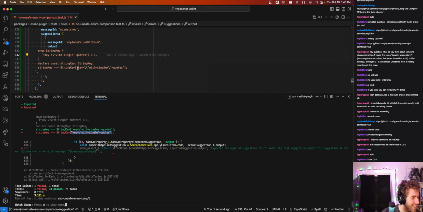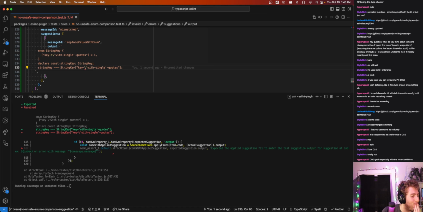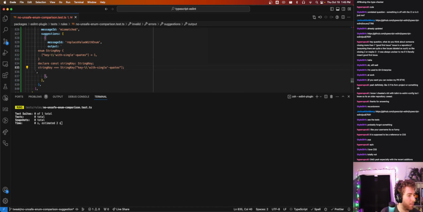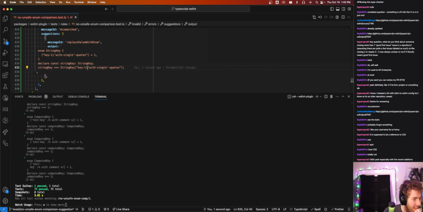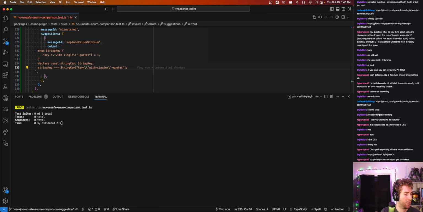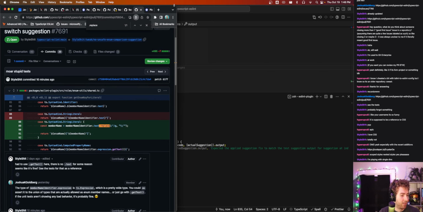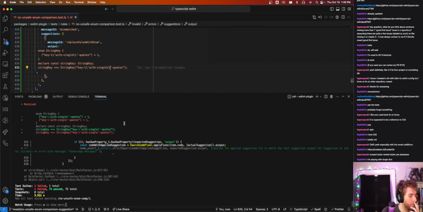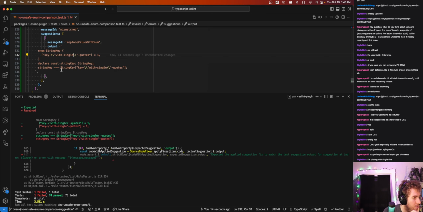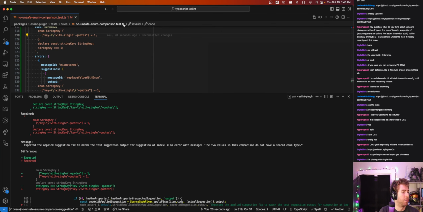Wait a second. Is this a bug? Missing backtick, I think. Oh, I didn't put it in the thing. Wait a second, is it dot replace? Why is this broken? Now I'm curious. What did I do wrong here? Oh my god, I'm just touching the output. I'm a silly goose.